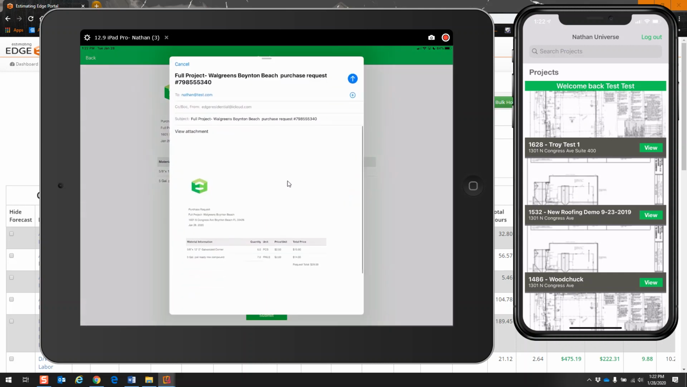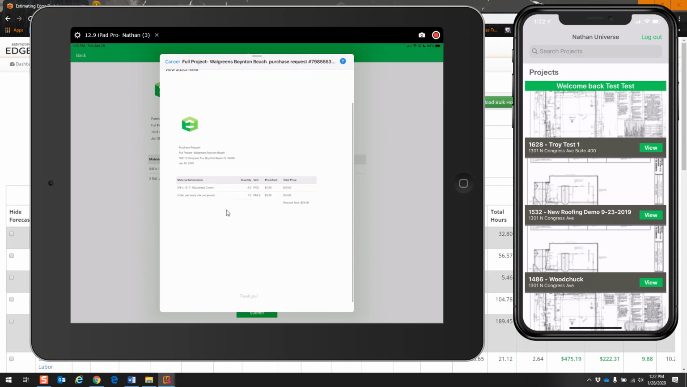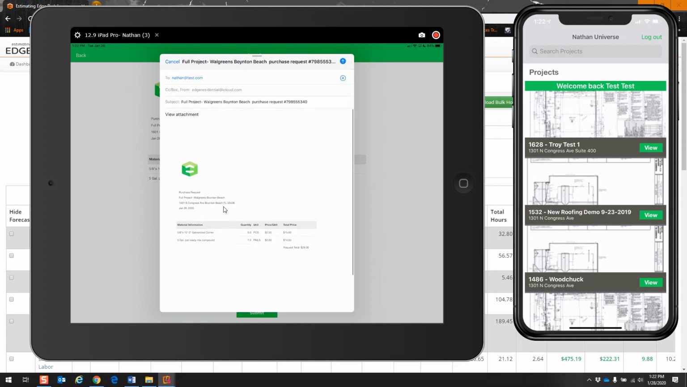Once I submit this, it's going to do two things. It's going to automatically generate an email for me to send, and I'm going to be the person that email will go to. I can go ahead and modify that so that you'll be able to view this through the email.